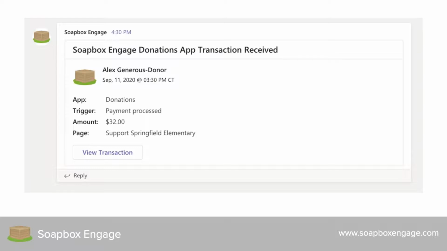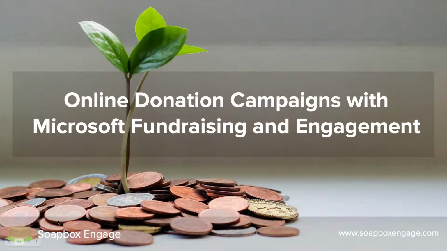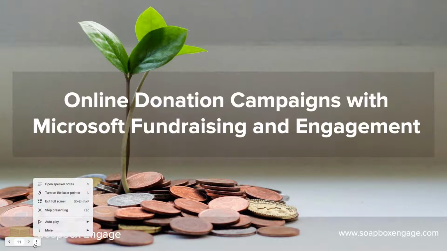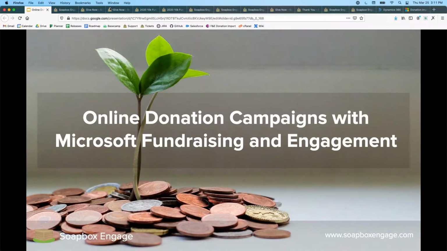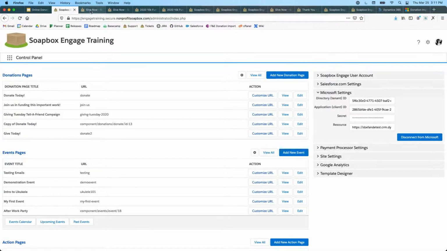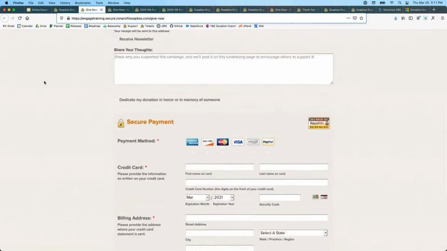Well, with Soapbox Engage, you don't have to imagine those things. So let's go ahead and move from the imaginary to the very real and take a moment to get specific about our online integrations, or our tools that integrate our online web forms with Microsoft Fundraising and Engagement.